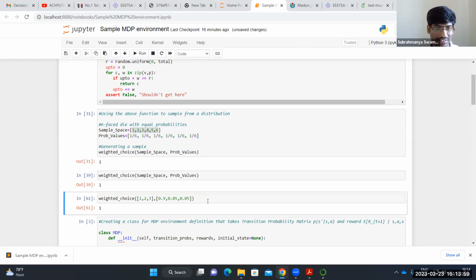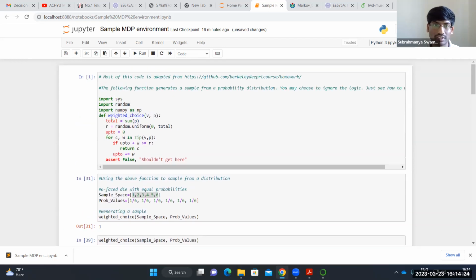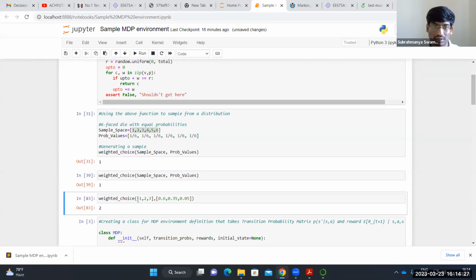So let's see whether I'll get that. Yeah, once we have seen 2. I don't know if you have noticed it. But let's say instead of 0.9, I give 0.6, and let's say 0.35. Then sometimes you will see state 2 also. Right? So you understood how to use this function, the weighted choice. You just give some possible outcomes and the probabilities corresponding to them, and you will get one sample from this distribution.